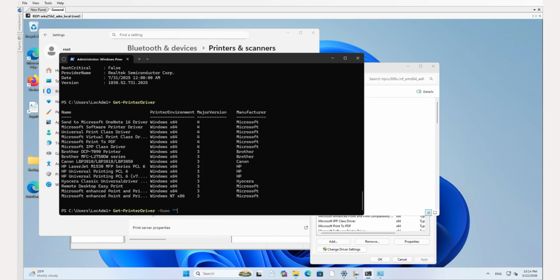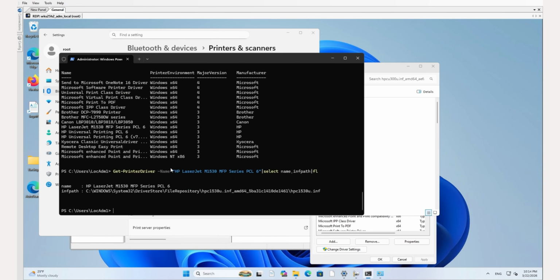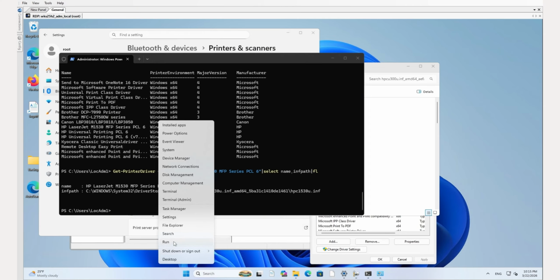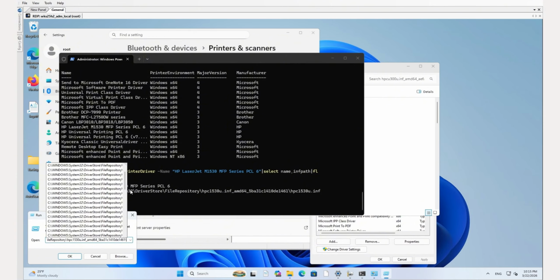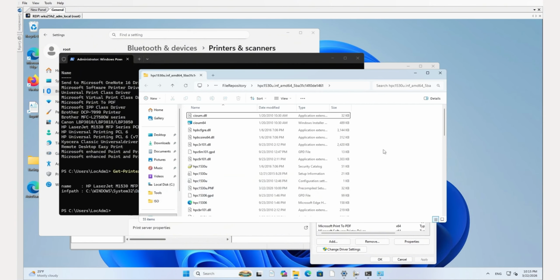To display detailed information about a specific driver's INF file, specify its name as an argument to the command. I located the folder containing the required driver in the DriverStore FileRepository directory. Navigate to this path and copy the entire driver folder. This directory contains all the files necessary for installing the printer driver on another computer.